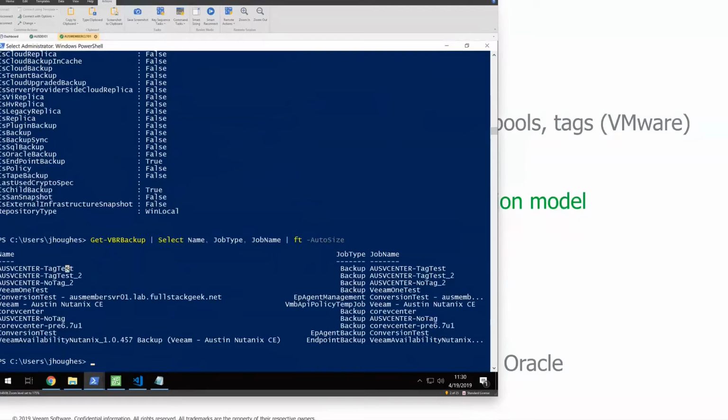But here you can see I've got one tag test, a second tag test, this no tag job. I have a conversion test, which is actually being run against a Windows agent. I have this Nutanix job, where you can see the actual policy job itself, and then you can see the underlying endpoint backup that exists for the Nutanix VM that's underneath it. And same thing here, you've got the agent backup itself for this conversion test versus the object, which is the agent management policy that's getting applied to these things. So you can see lots of additional stuff inside of PowerShell that may not even be easily exposed inside of the UI.